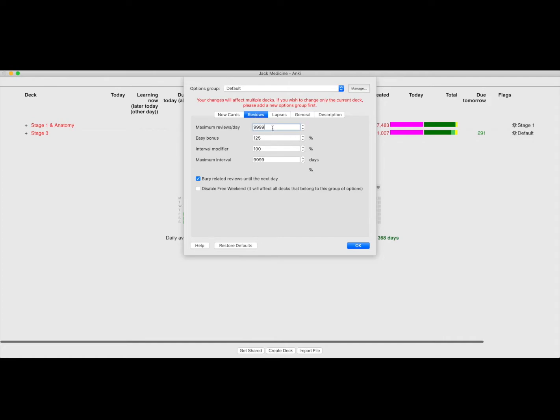Reviews, you want to complete all your reviews a day, so this should be the max. And then this is the easy bonus interval modifier and maximum intervals that I use. I recommend just burying related reviews until the next day. In terms of lapses, I do new interval decreased by 10% and a leech threshold of 10. In terms of leeches though, I only want them to tag the card. I don't want it to suspend.